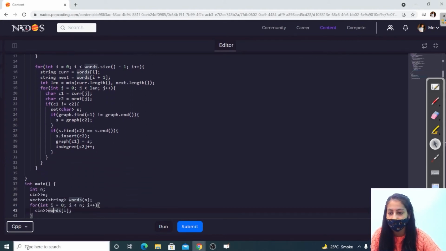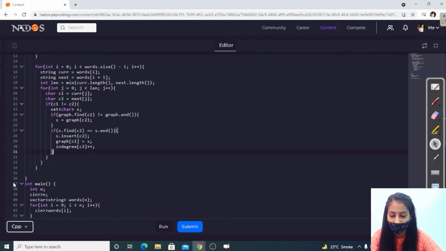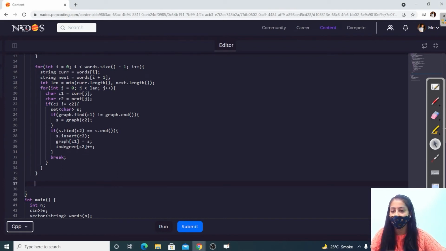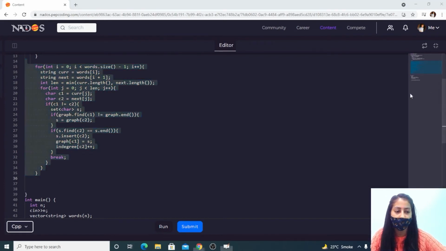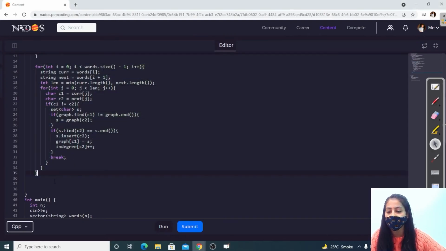So now if we find the first mismatch characters, then we have to do nothing more. Then we move to the next two adjacent words, right? Since we found the first, now break from this. Move to the next two words, right? Now this for loop is going to make this graph for us, right? So now this for loop will make this graph for us. Now we have to perform the topological sort to find the topological order of this graph using Kahn's algorithm, right?